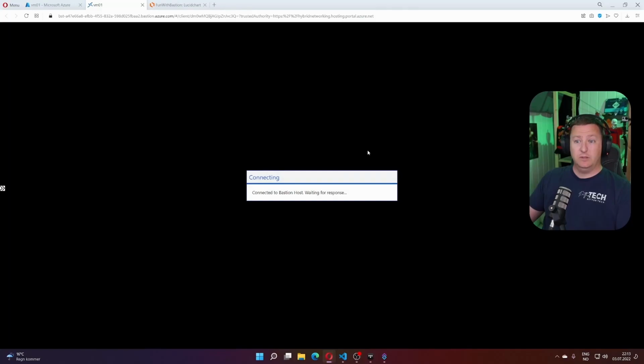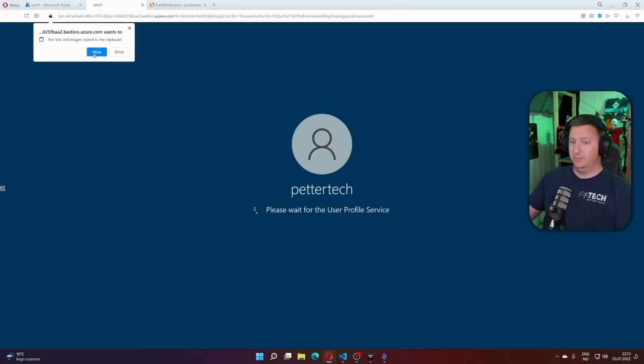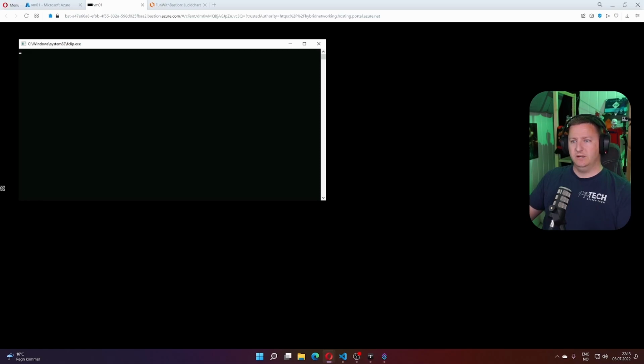Now that the Bastion is created, I can just simply input my credentials here and then hit connect. And I will have a new tab open up asking if I want to allow access to the clipboard, which I want. And now I'm being logged into my VM, which has no public IP, so it's not publicly exposed to the internet. But since I have that Bastion service, I am connecting on the inside. So that's kind of cool. That's the simple scenario of using Azure Bastion.